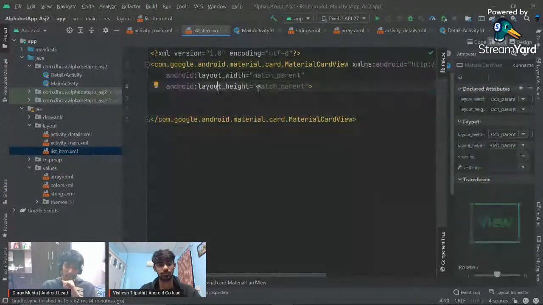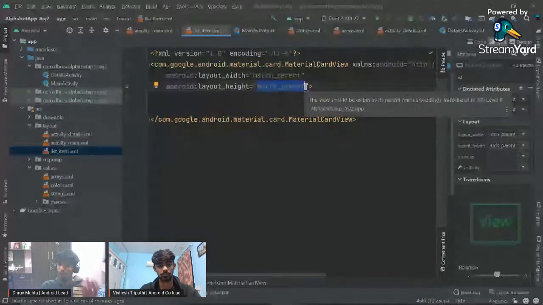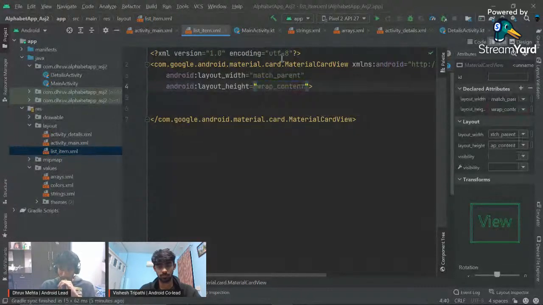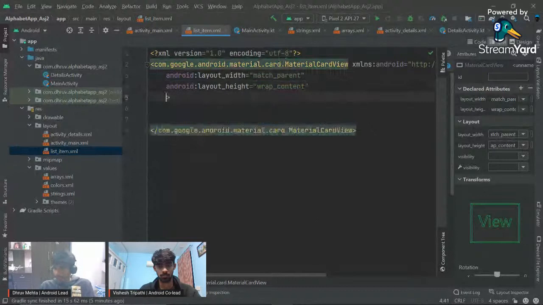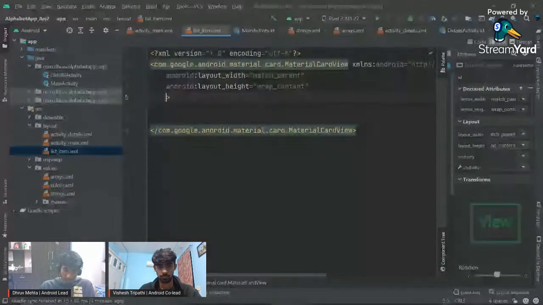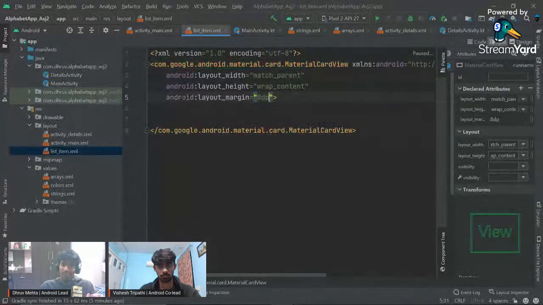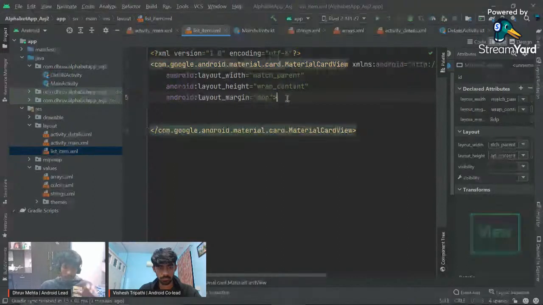Another thing is that for this, we don't need the height to match parent. We need height according to our content. Whatever the content is, only that amount of space we require. So we'll write wrap content this time. Another thing is that you can give a margin to your layout. I'm going to give it 8 dp. These are just some UI polishing techniques which we are using right now. And now our material card view is ready.